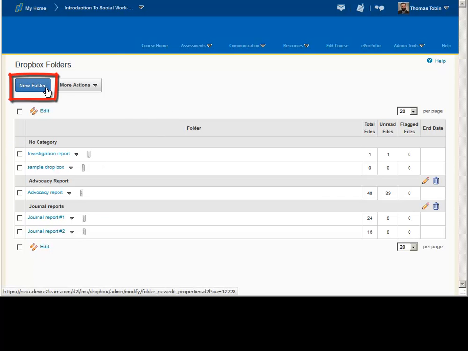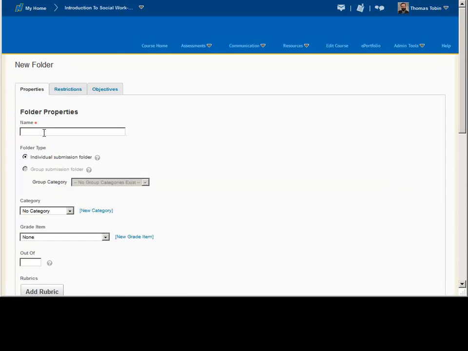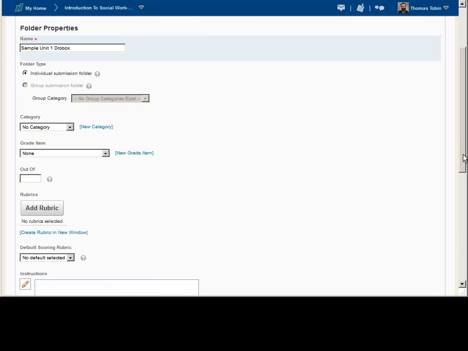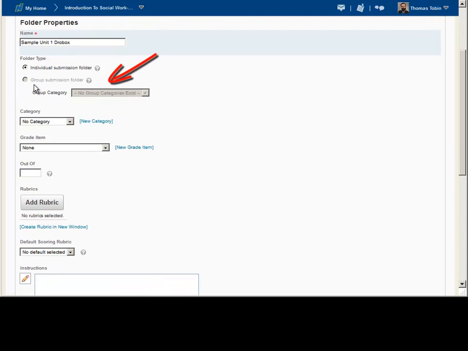Click on the big blue button. It says New Folder. Give the Dropbox a name, and see whether you want to make it a Dropbox for the entire class, or if you have groups set up already, you can make this a Dropbox just for an individual group. You can also categorize your Dropboxes, so if this was a journal report, I could put it under that category, or I could create a new category on the fly.